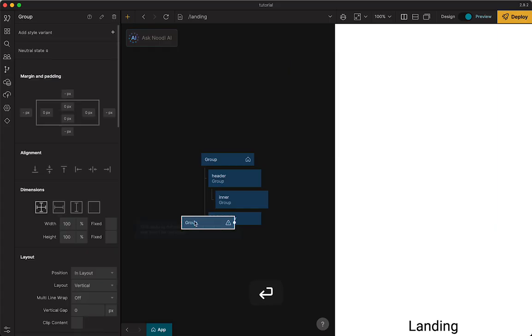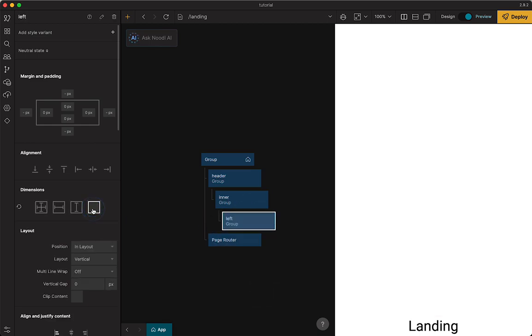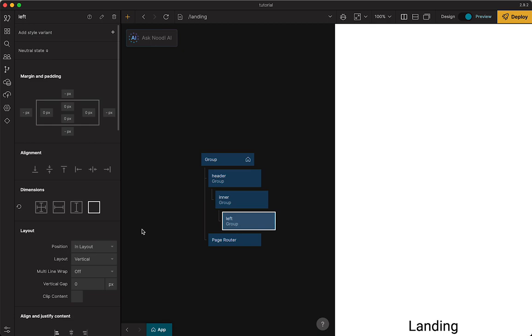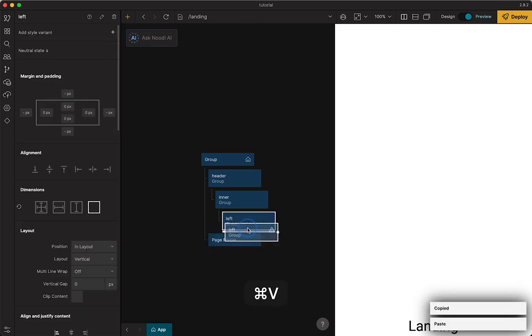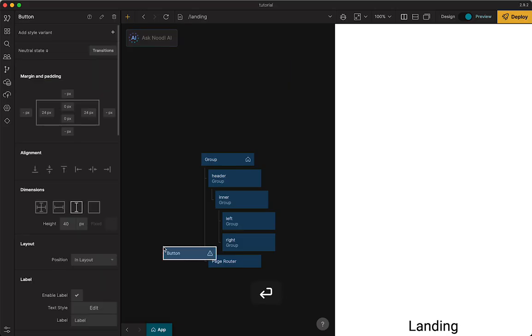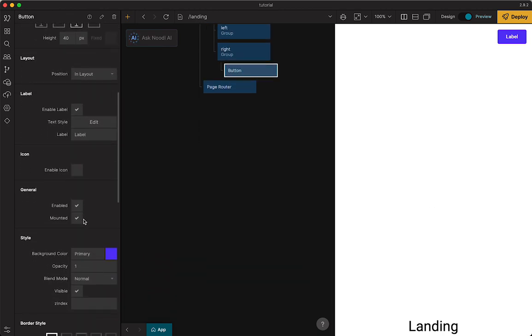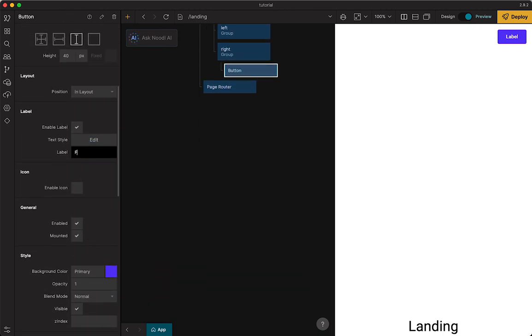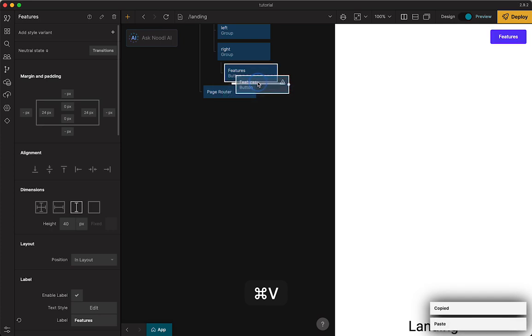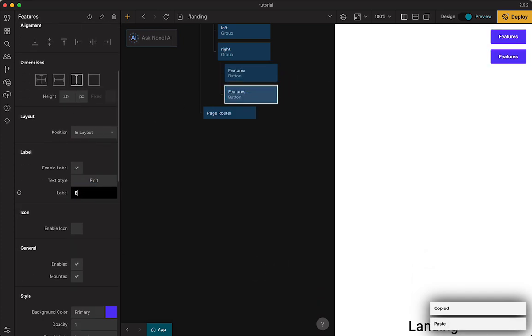And then I'll add two groups in there. And this will be our left group. And we want it to fit tight. This also, we need to fit it like this. And then put a group on the right, call it right. Put some padding in this one here, or some gap. And now we can add a button. Let's call it the button. What are we going to call this one? The features. So that should go to the features page. And then I can just copy paste this, make this the blog page.